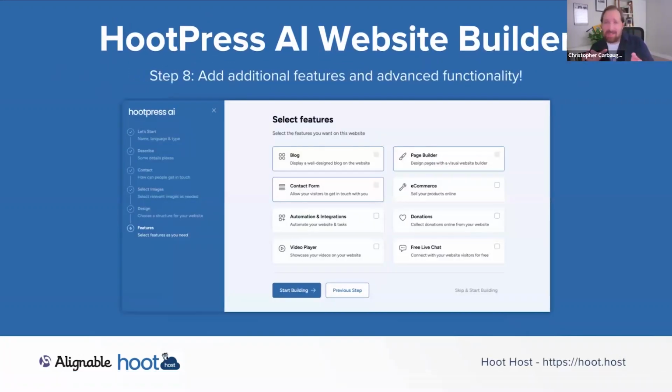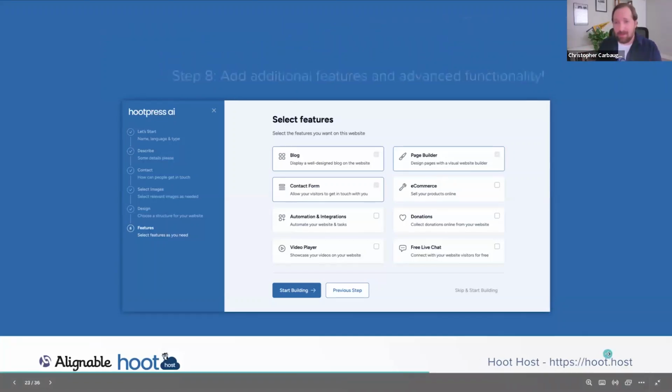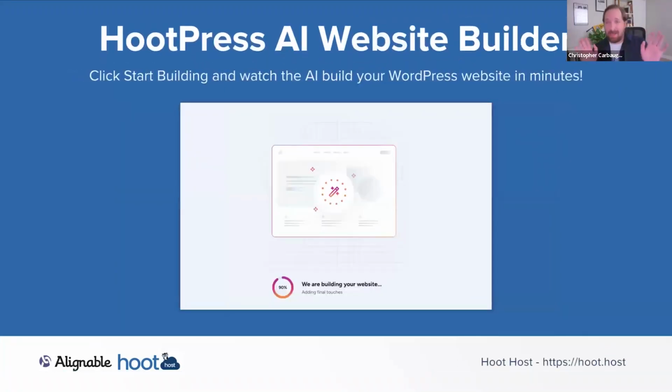Last big step here is just adding any additional features. You want to tack on e-commerce so you can sell products. You want to add in additional automations or integrations, a video player, whatever it might be. And then you just hit that big start building button and then just sit back and watch the AI builder in just a matter of minutes put together everything that you just gave it into a full-scale multi-page WordPress website.